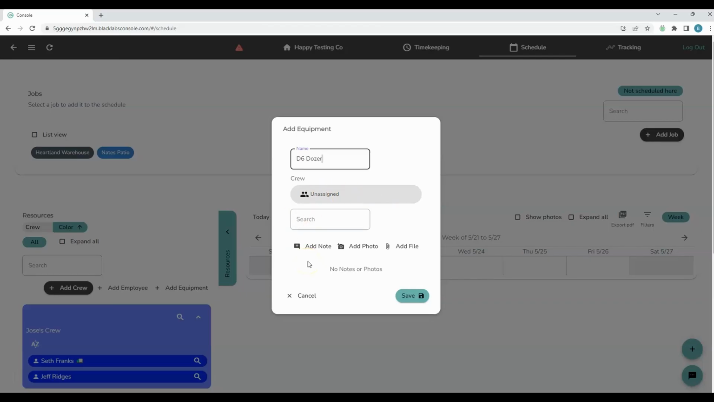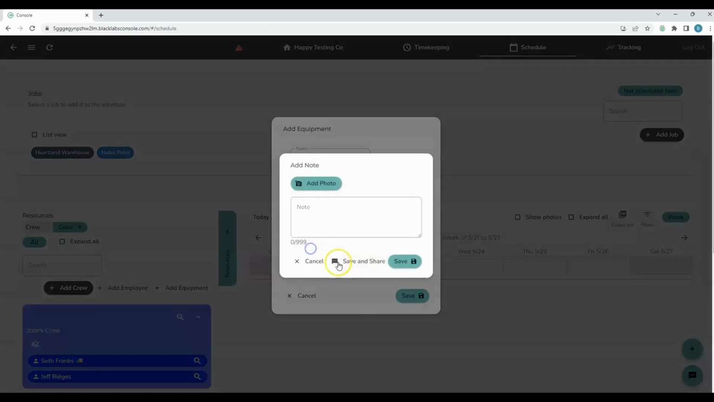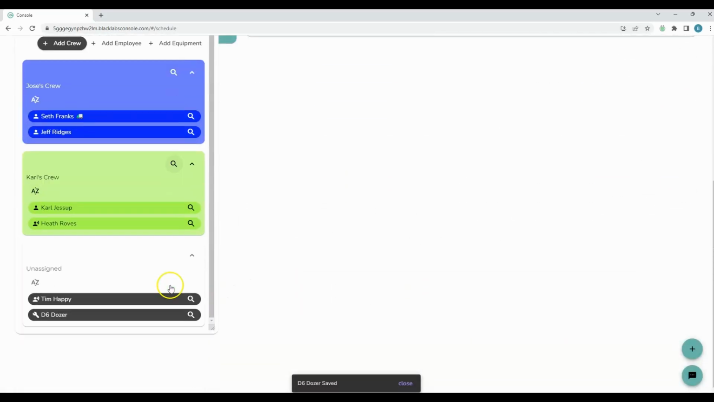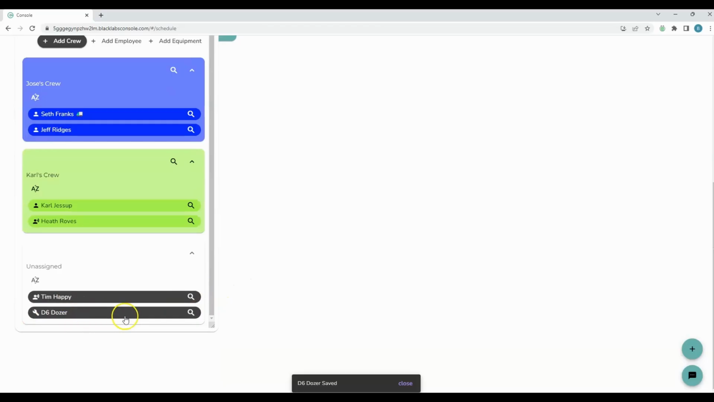You'll also see that I have the ability to add notes, photos, and attachments to the equipment as well. And I'm going to add a note here. All right, now that I've created it, I'll just press save. And you're going to see that it went into the unassigned folder here.